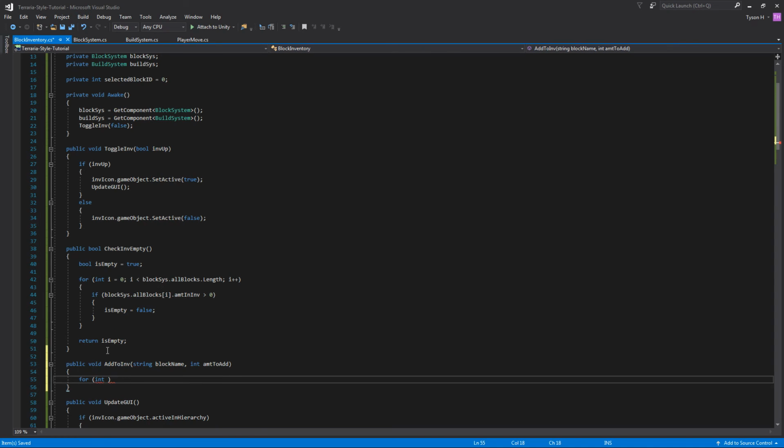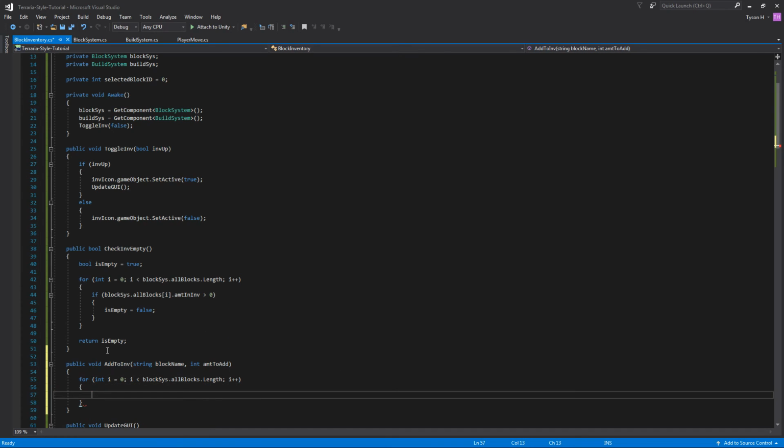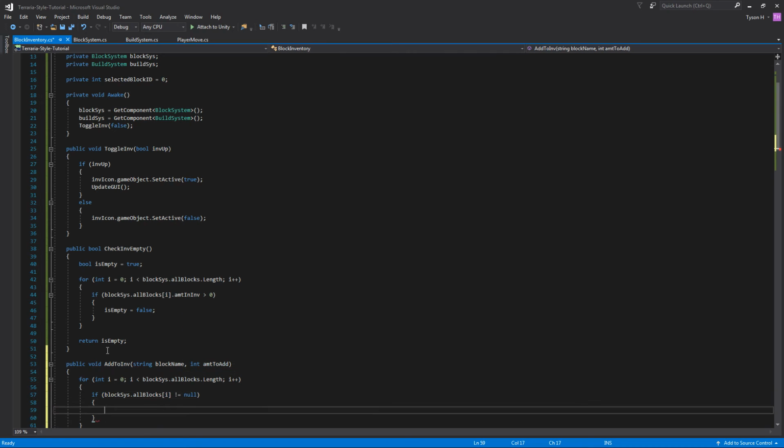I'm going to do a for loop for int I equals 0, while I is less than blocksys.allblocks.length, increment I. There we go. Alright, so while we are doing this for loop, we're going to do a quick check to say if blocksys.allblocks I does not equal null, so just in case that element happens to be null, we won't do this.